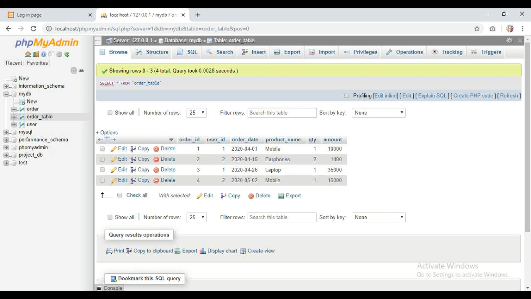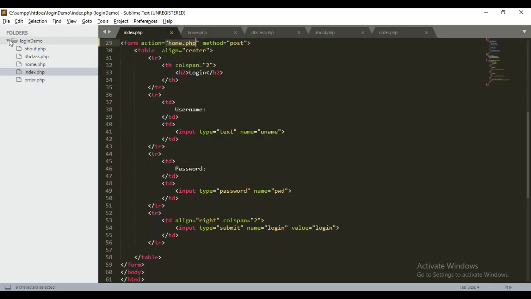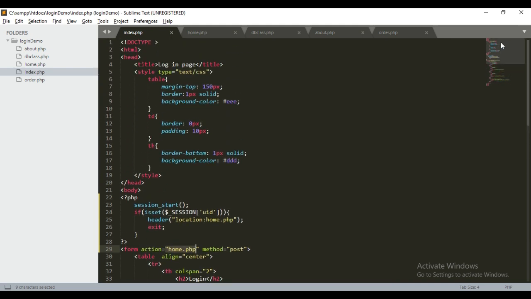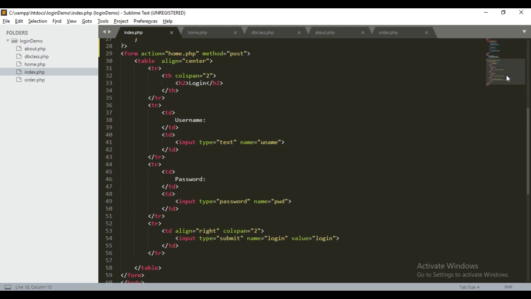Now take a look at the code. You can see here the index page, order page, home page, database class and about page. Now we are going to take a look at the index page, our login page. Here you can see the style code of the table. This is only a style code for the table. You can add it as per your requirement.